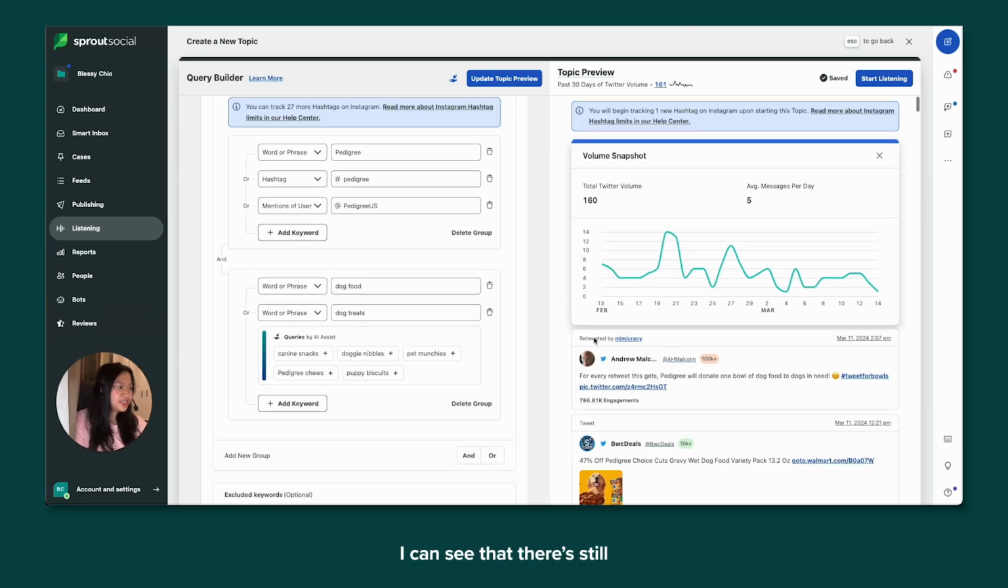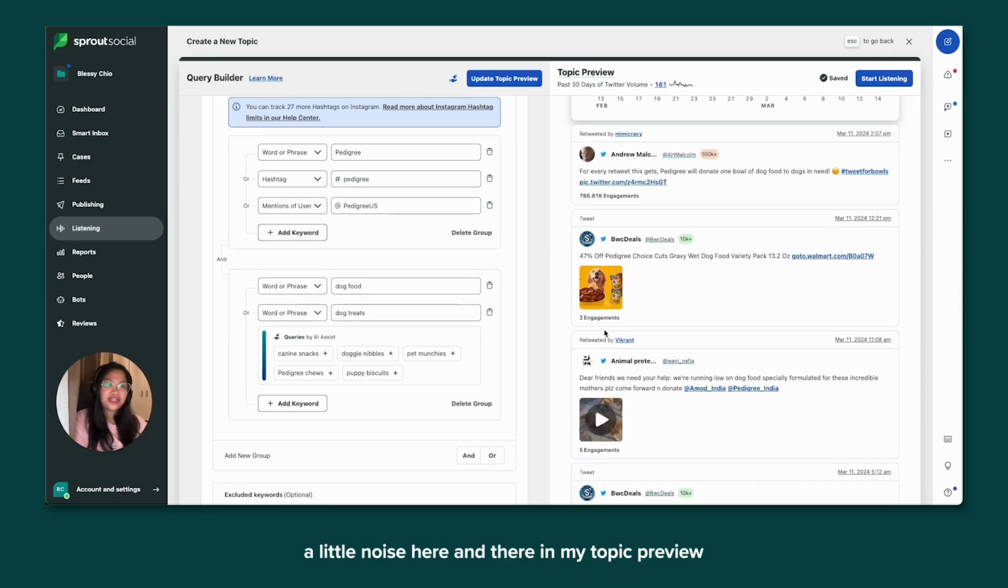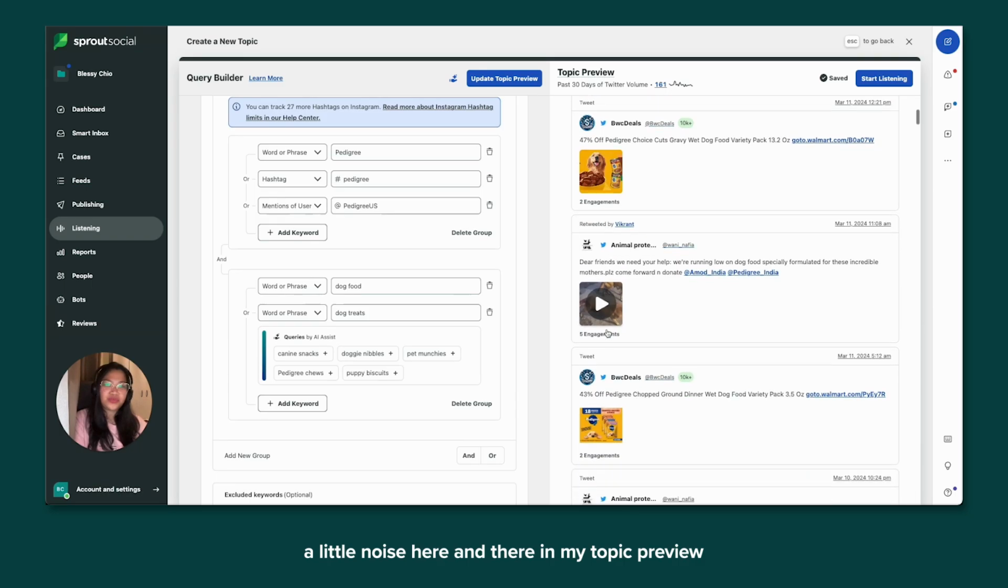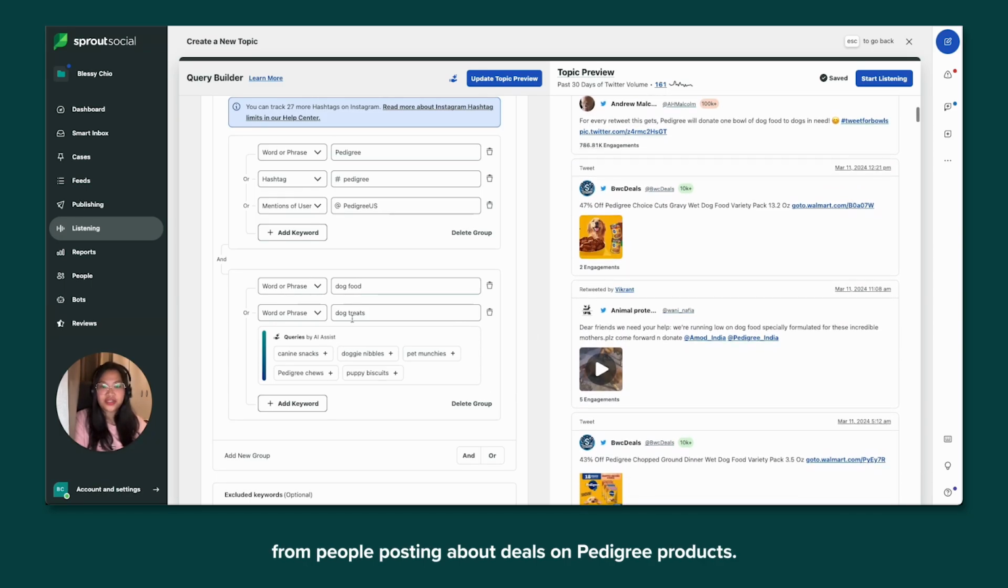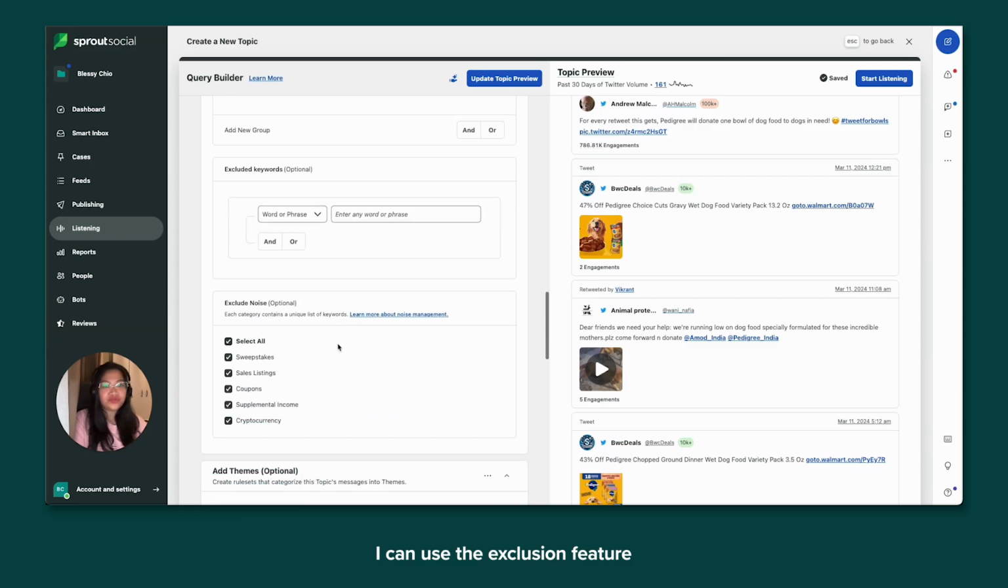I can see that there's still a little noise here and there in my topic preview from people posting about deals on Pedigree products. I can use the exclusion feature to put negative keywords in my topic so that any message that contains these search terms are not collected. It looks like there's a number of irrelevant tweets from this user called BWC Deals, so I am going to add their handle as an exclusion in my topic.